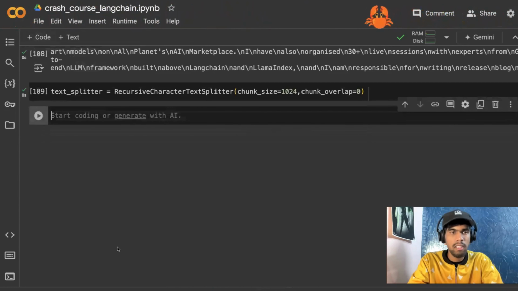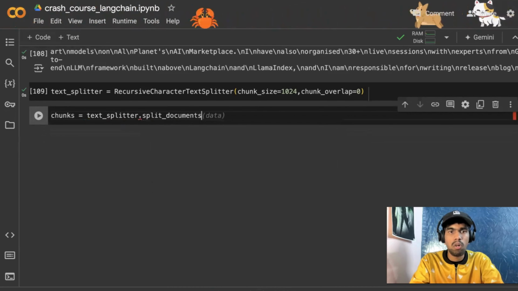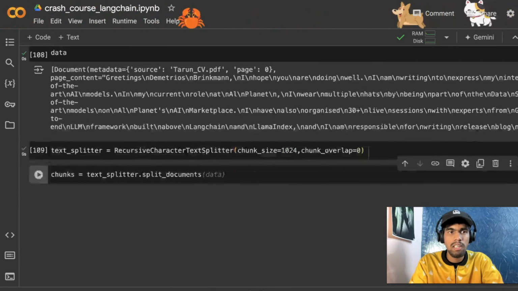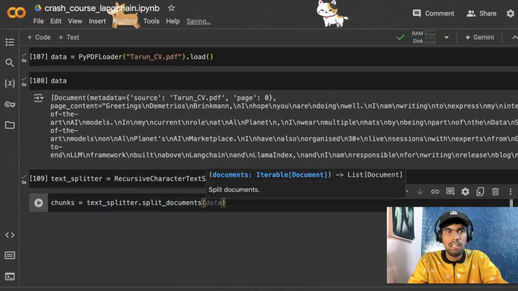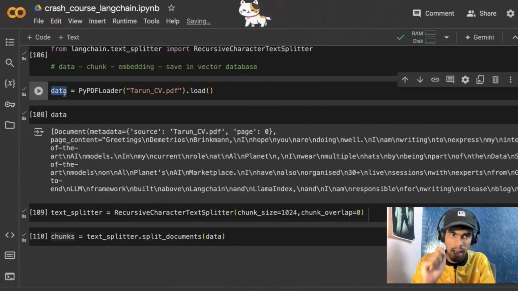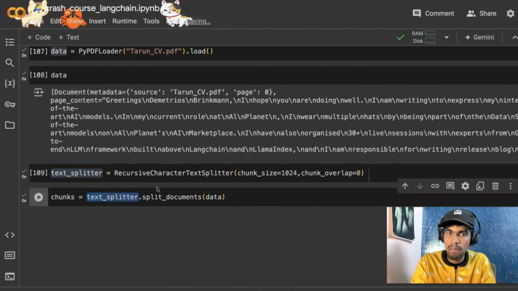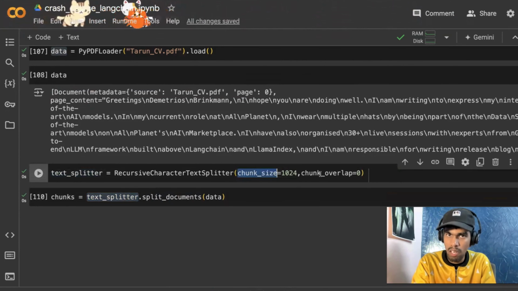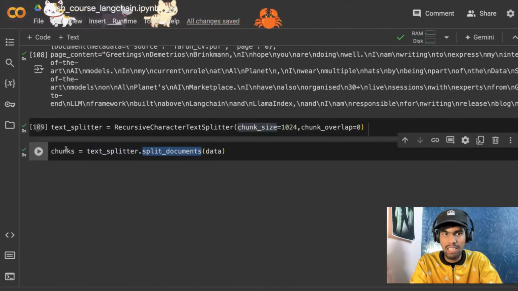And now you define the chunks, which is text_splitter.split_documents. If you notice the data that I have, it is in document format. So you have to use text_splitter.split_documents, and you need to pass the data. Understand this very clearly. When you load the data in LangChain, you're getting the document format. And when you need to split it, you have to define chunk size, chunk overlap, and split it based on the documents. And you have the chunks now.